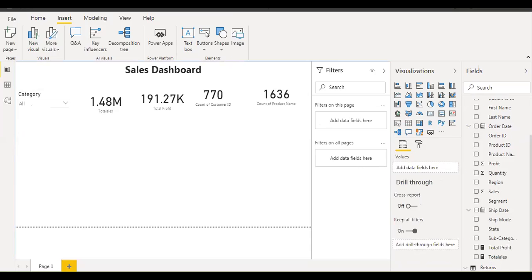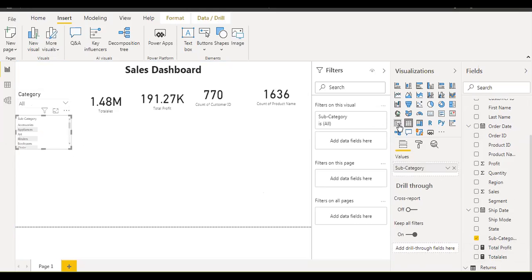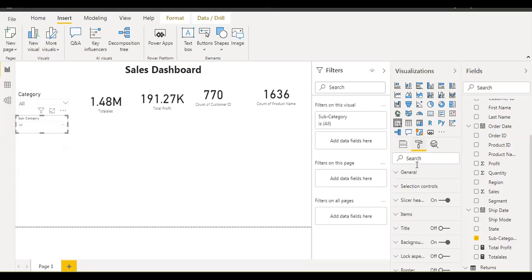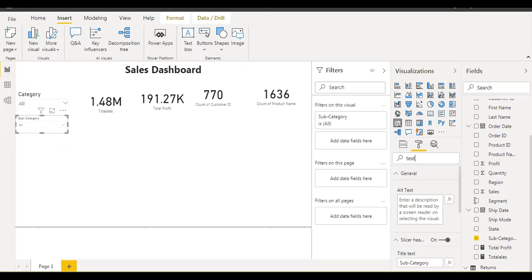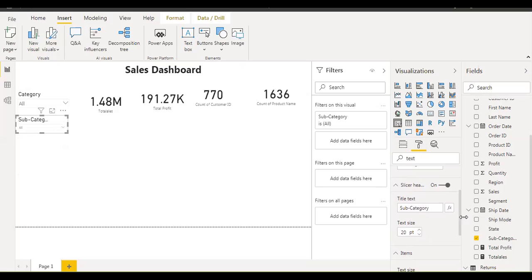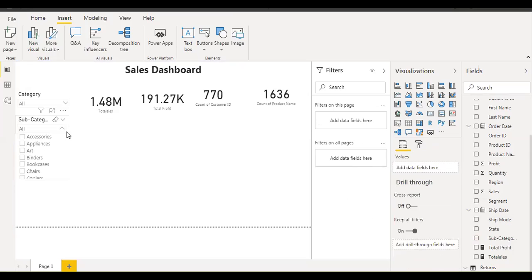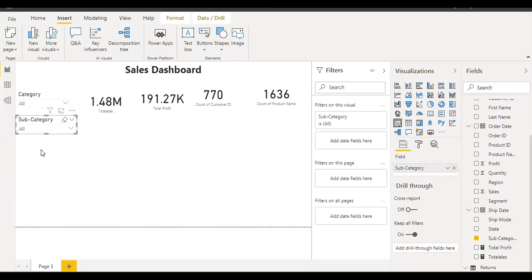Okay, so the next filter I want to have is the subcategory. So I'll just select the subcategories, and I will change this to a slicer, and then I will change it to a drop down. Okay, so I'll select this and go to the fields section, and I'll type in text to increase the text size, and type in 20 here, and maybe 16. Basically we'll just increase the size.